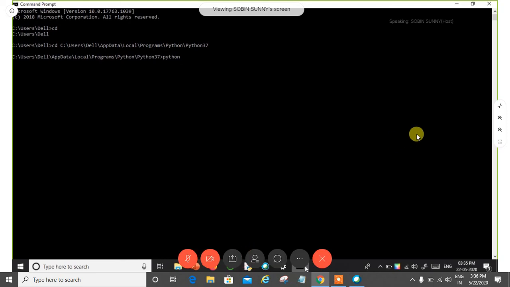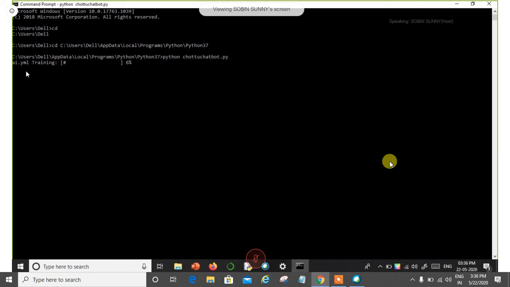So use the line python, space, name of the program, Chotu chatbot, and finally end it with the extension of the file. py is the extension of the file. Python files are saved with the extension py, so we have to open it with the python.exe file. So using python space name of your program, that is Chotu chatbot.py. Now click enter. If everything is fine, you can see it starts training your chatbot. Once the training is over, you will see the message where you can start the chatting.